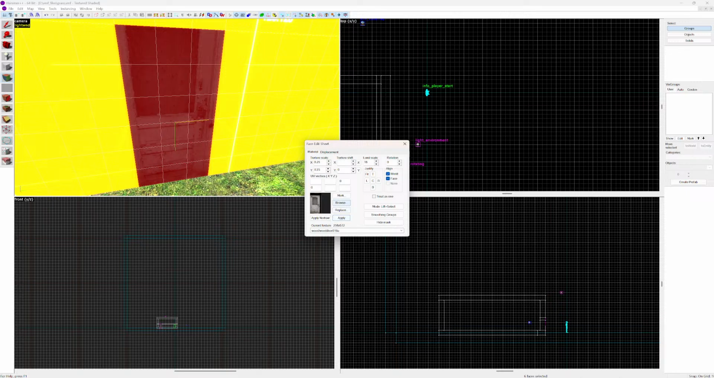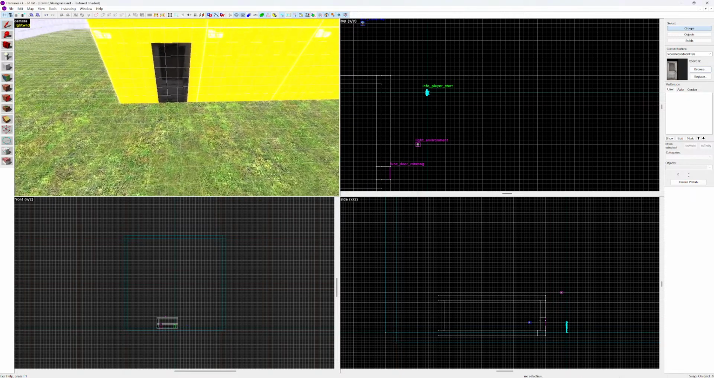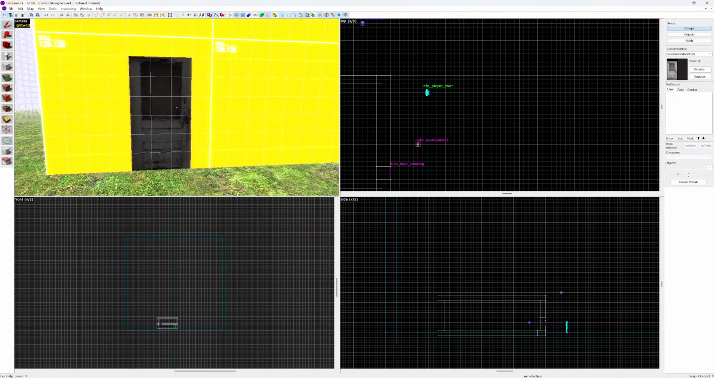Yeah, doing textures in Source is a little weird. You can rotate it. It's not as easy as it is in other things. I'm just going to shift the texture and make it look decent. There we go. I think that looks alright. Yeah, that looks like a door.